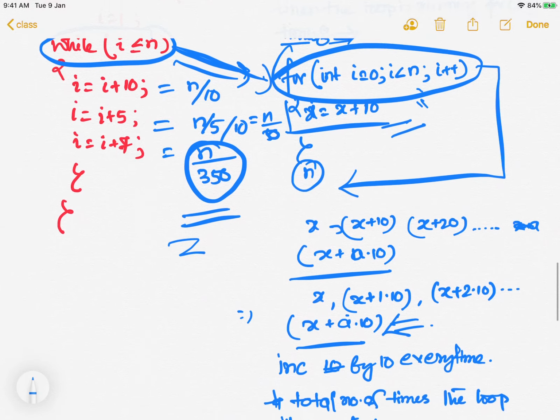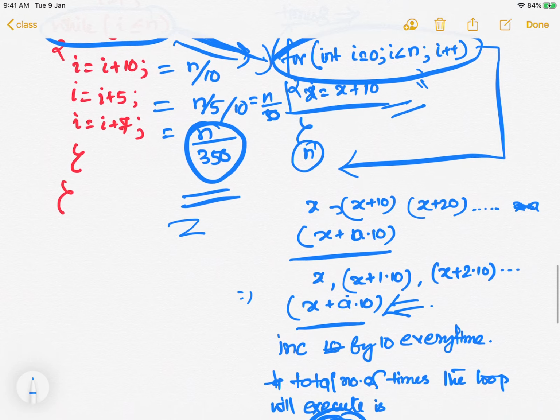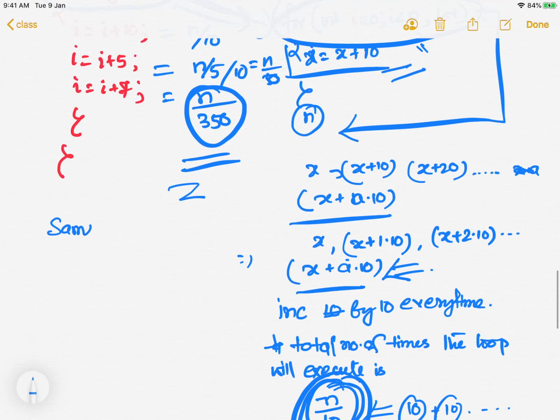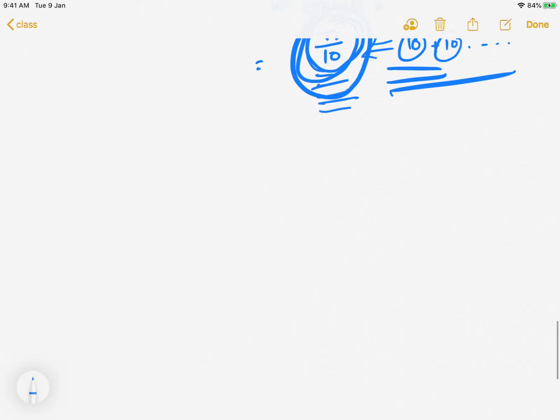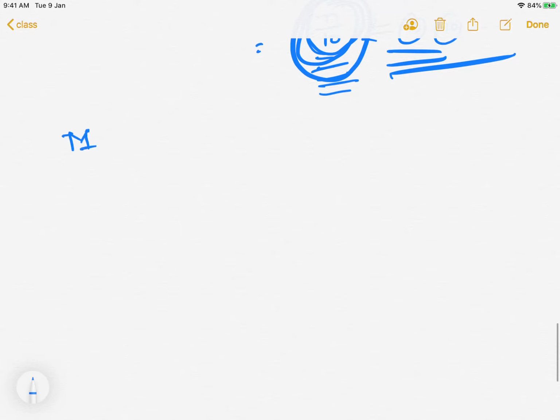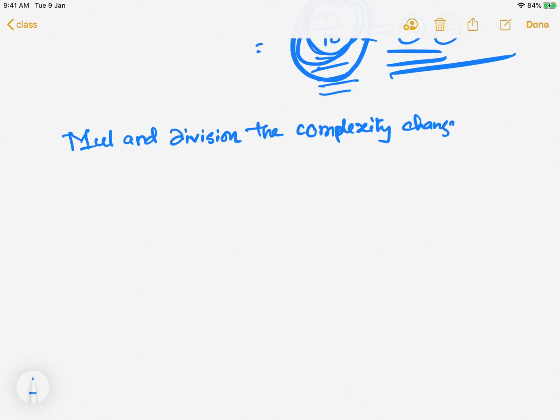Every time it will change. For multiplication, the same goes with subtraction. But for multiplication and division, the complexity slightly changes. Now let's see how it changes.